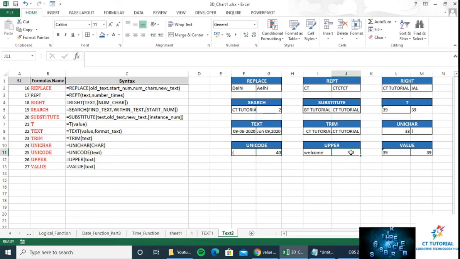What will upper do? Upper will make all the characters uppercase. Upper will make the word into a caps format. So if I type here, you can see that welcome is written in a small format. So I will write down upper and I will select the welcome, and it will give you output like this.